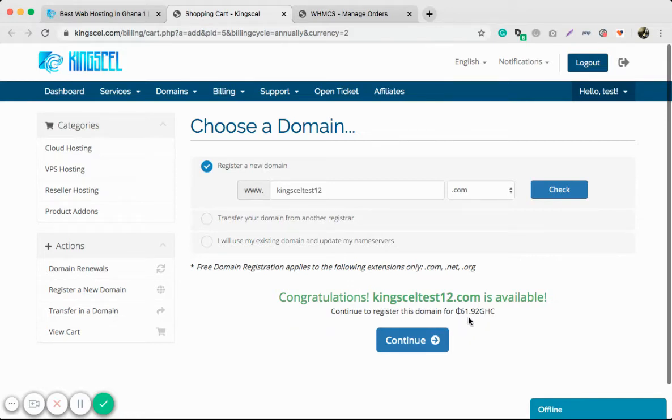You can see there's a price here, because it's the domain page. But don't worry, when you get to the checkout page, the free domain is going to be applied. You can even see it's written over here. Free domain registration applies to the following extensions only: .com, .net, and then .org. So let's continue.